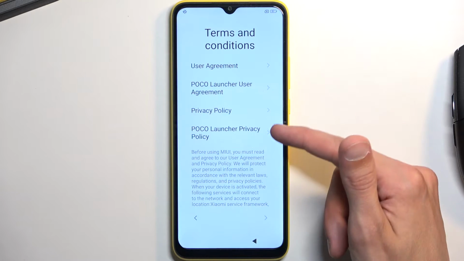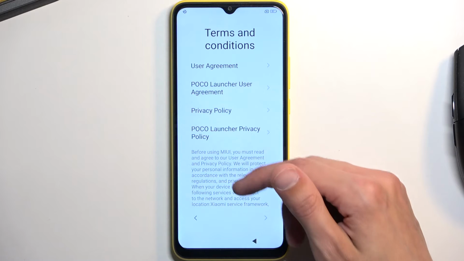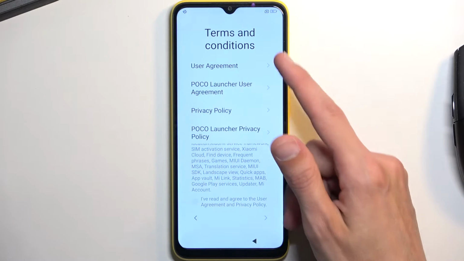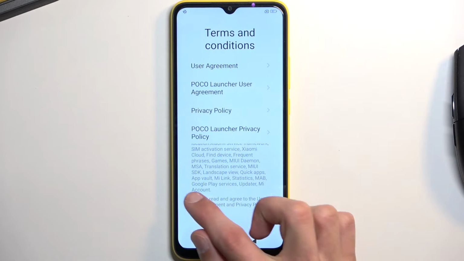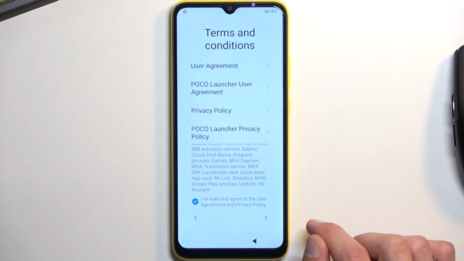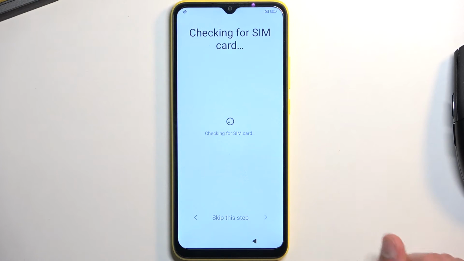Now you can tap on each one of them to read exactly what they are, so you know what you are actually agreeing to, but at the end of the day you do need to scroll down, select that you have carefully read and agreed to all of them, and from there we can go to the next page, which will allow us to insert a SIM card.